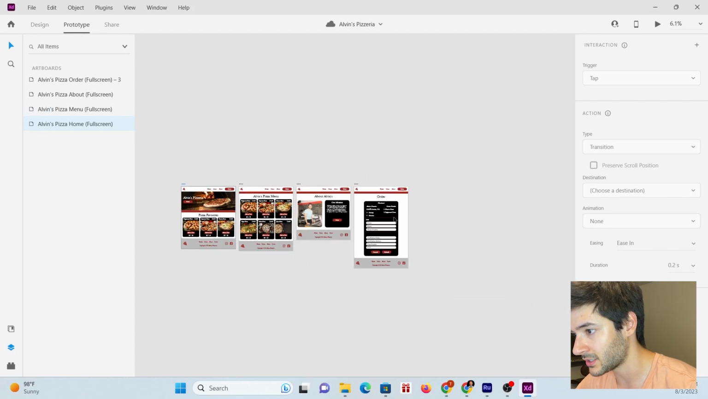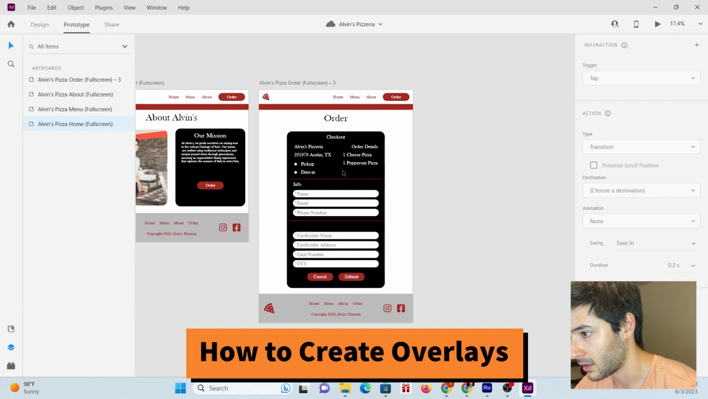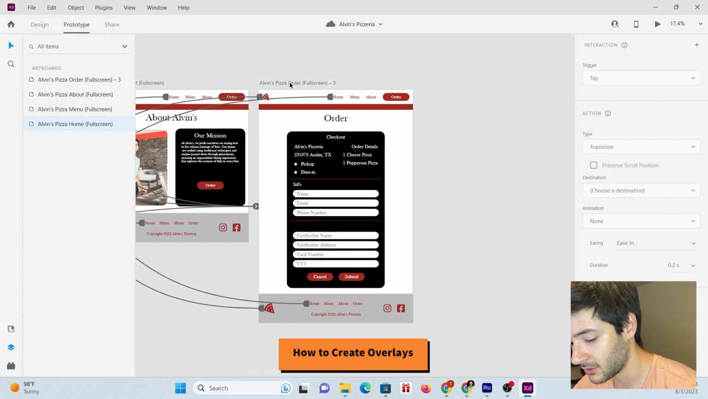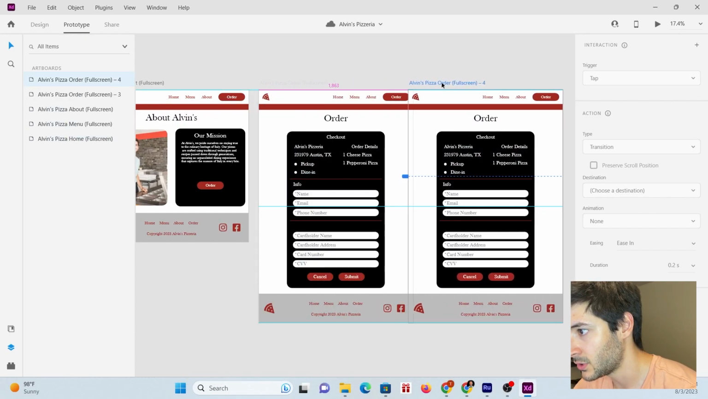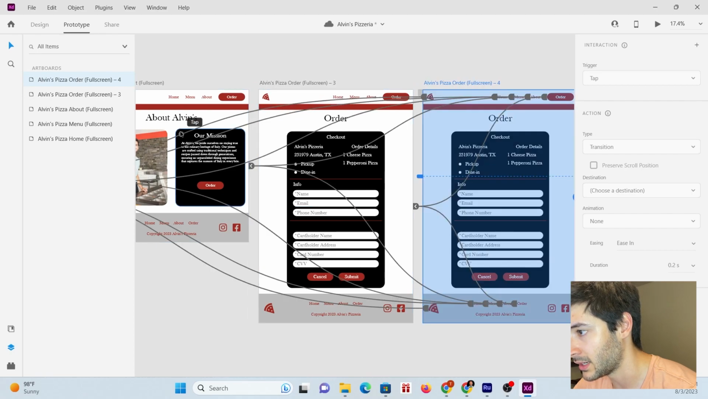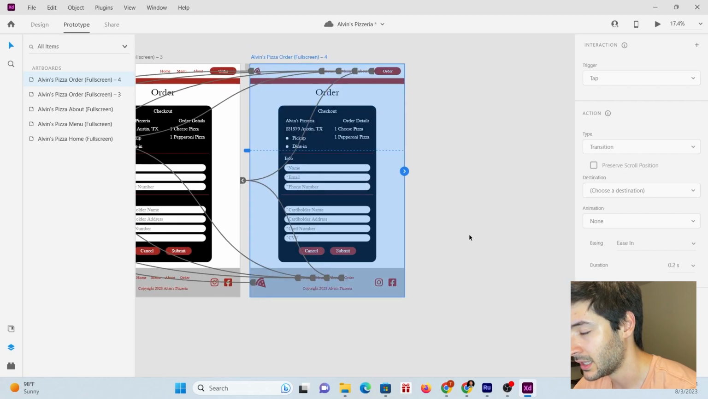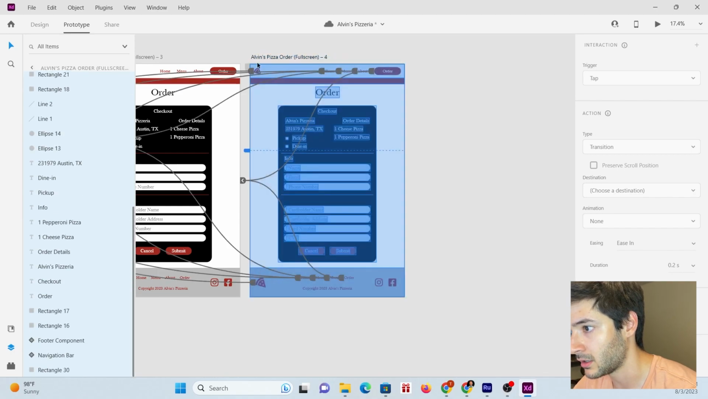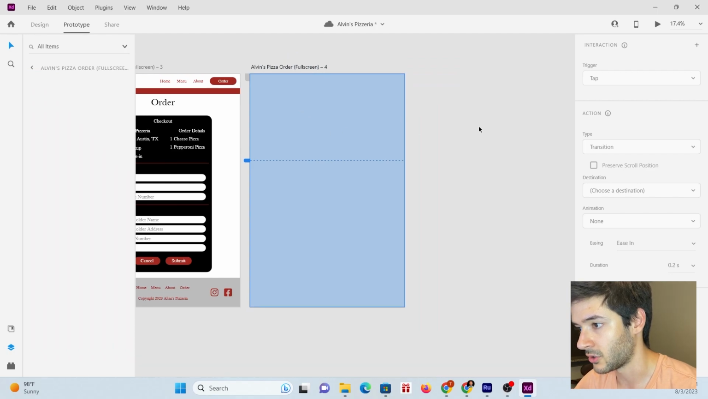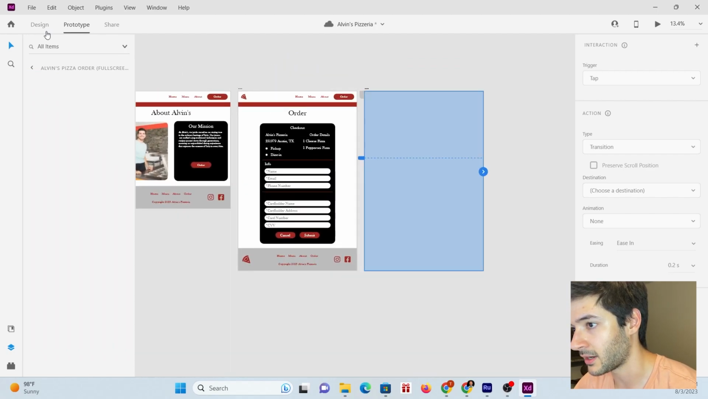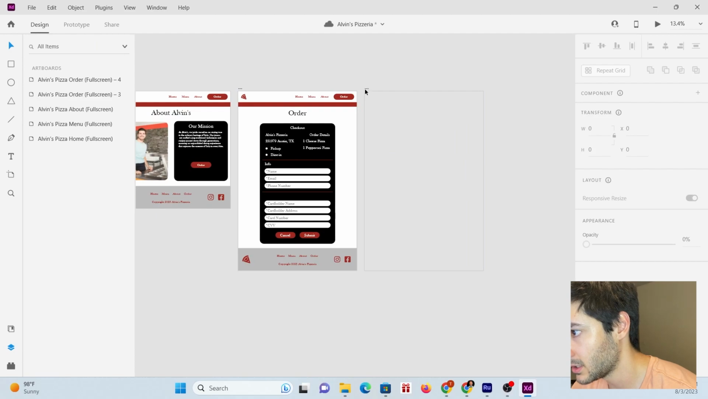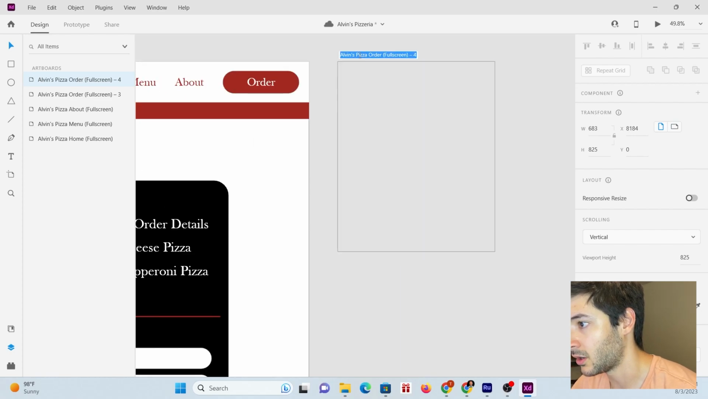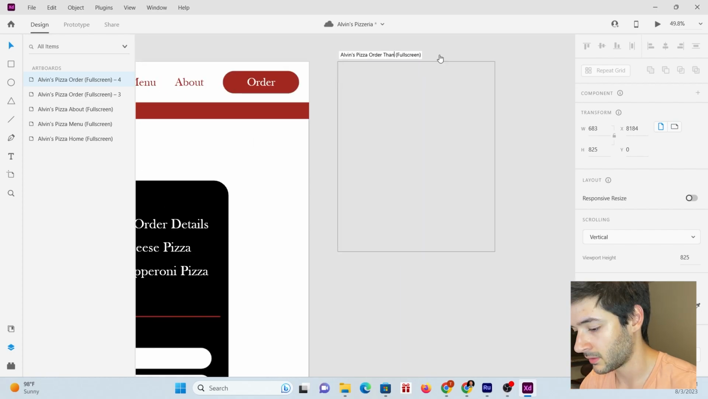And what I want to do next is show you guys the overlay option here. So what you want to do is copy your page over. This is how I like to do it. You can just make a whole new layout if you want, but this is just my preferred method. And then I'm going to delete everything on this page, like so. Everything's gone now. And then I'm going to go back to my design panel here, select my page, make this a lot smaller. This is going to be called Alvin's Pizza Order Thank You.